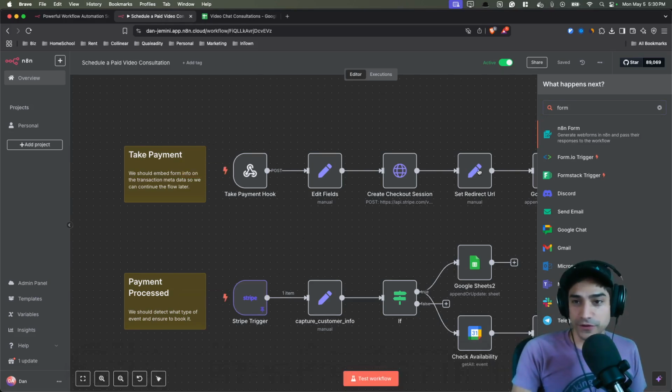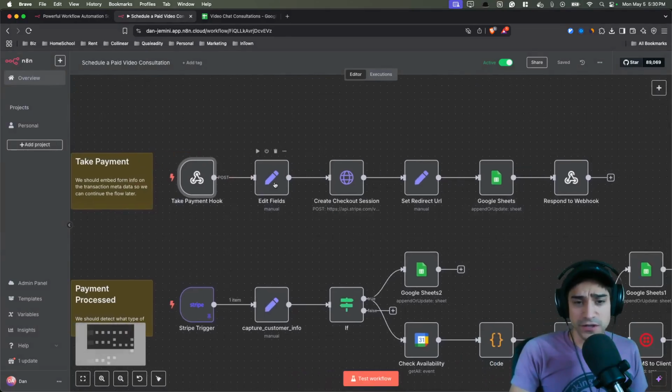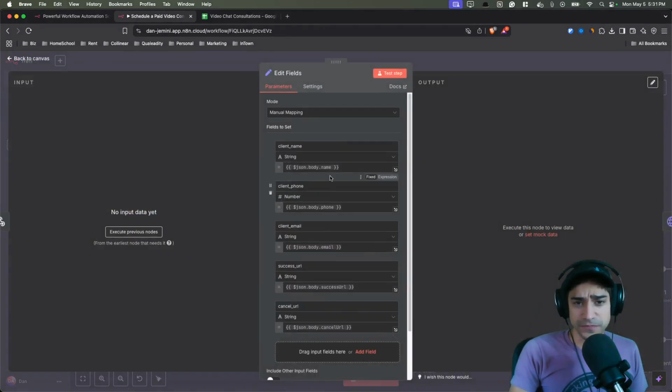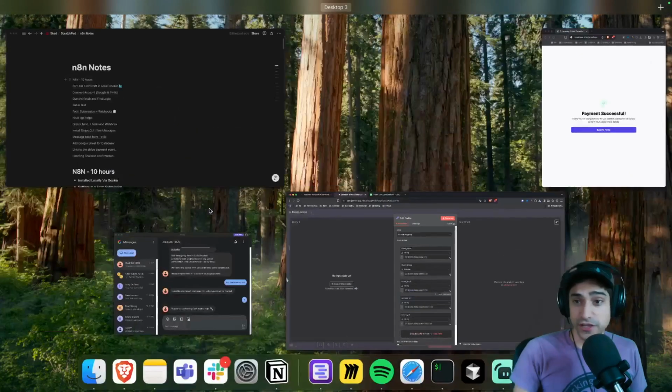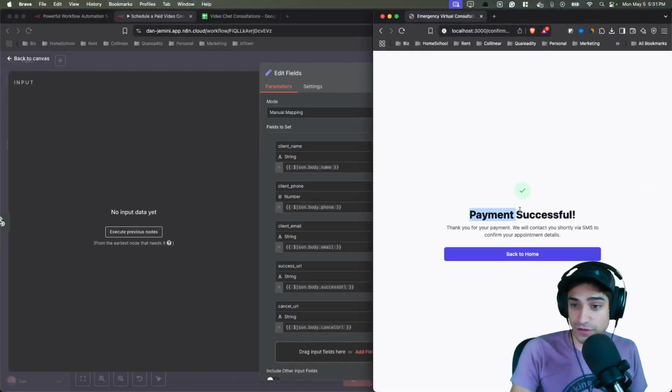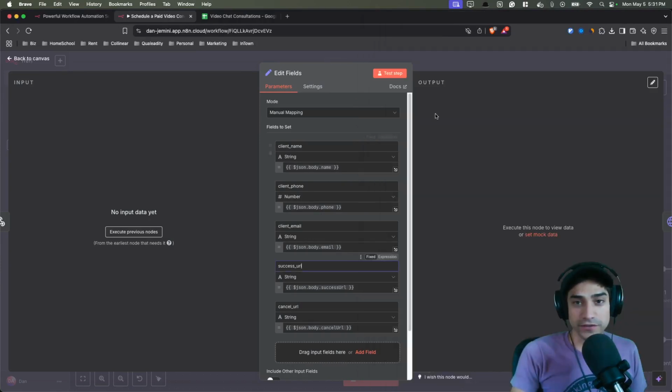So basically my front end Next.js app is calling this webhook, which is pretty straightforward stuff. Nothing crazy there. Capturing the fields: the client name, client phone, email, and then also the success and cancel URL. That's important to make sure that Stripe flow works correctly. I don't even think I showed you guys that, but as you can see here, the payment is successful. And then I can go back to home. So this is all a smooth client interaction there.